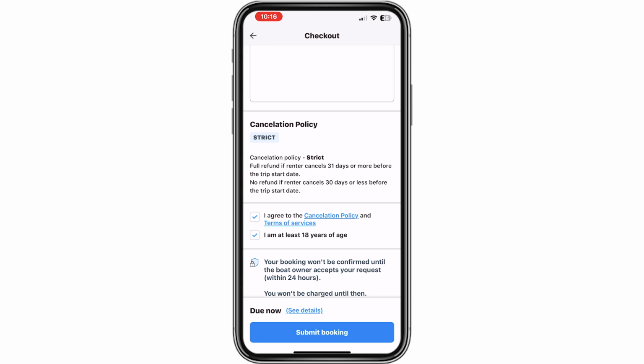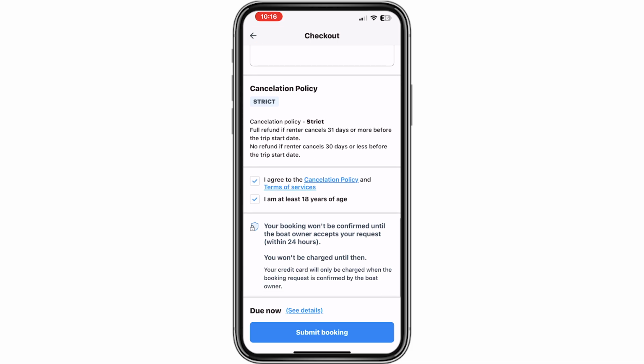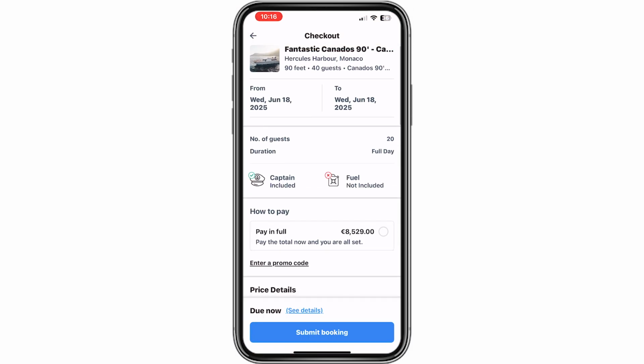Full refund if renter cancels 31 days or more before the trip start date. So no refund if renter cancels 30 days or less before. So keep in mind 30 days before you need to cancel to get a full refund. Now click on submit booking and then you can book this party boat with Sailo. So this is exactly how this works.